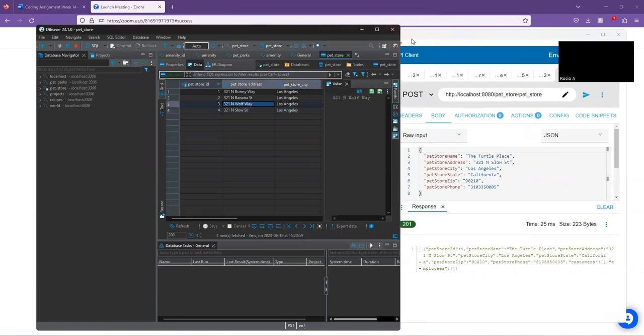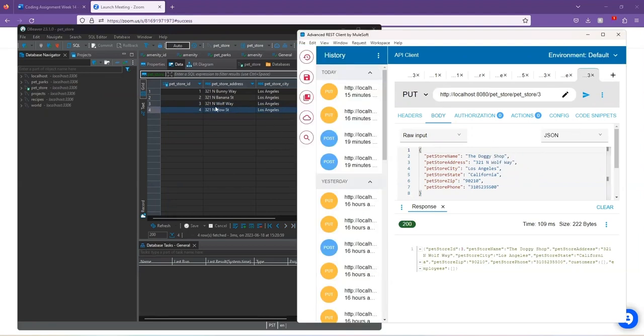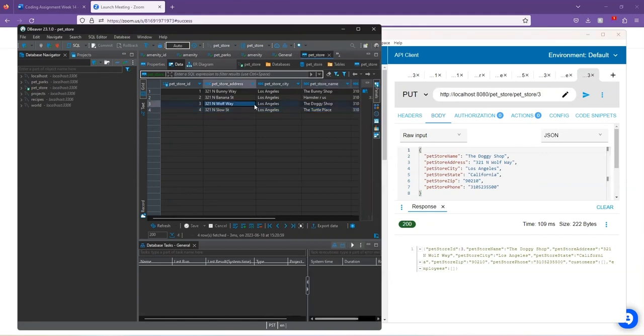Okay, so I wanted to check in DBeaver if the changes had taken place. So I posted a pet store. I created the turtle place. I had already created some, so it added turtle place as the 4th pet store. I modified pet store 3 and changed it to doggy shop, and it did modify it. And here's the result.